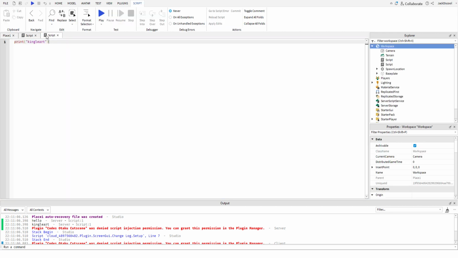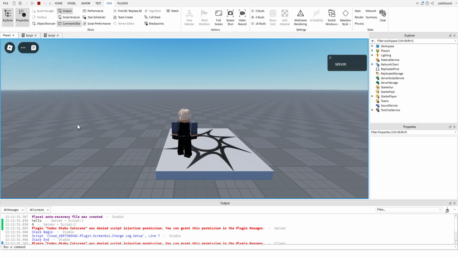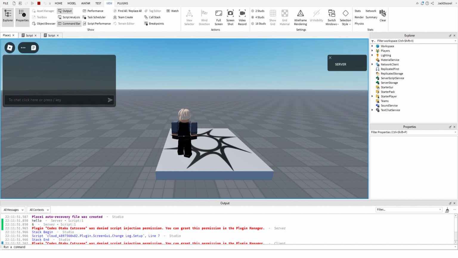Now for the numbers, you can easily just put in the number like 6, and then when you go in the game, 6 right there. So this works really well.